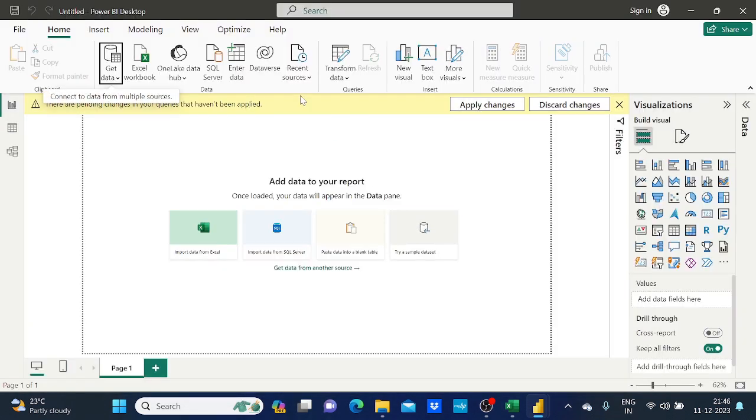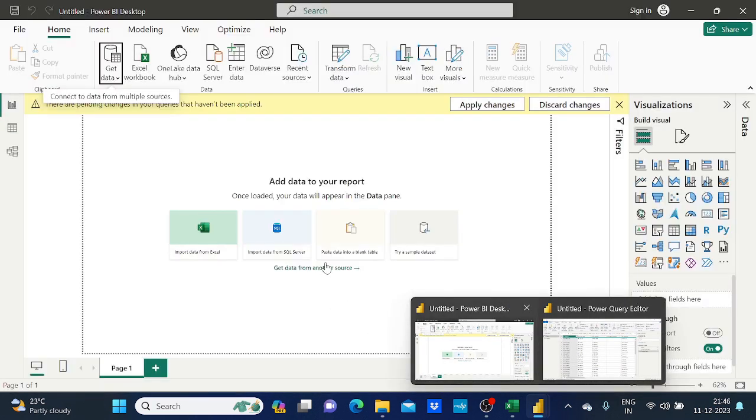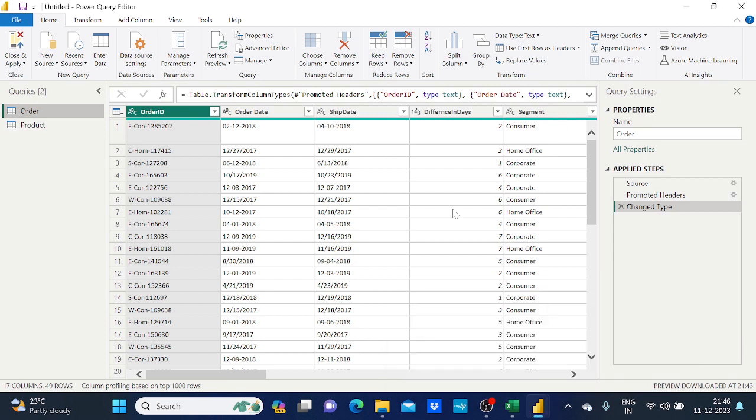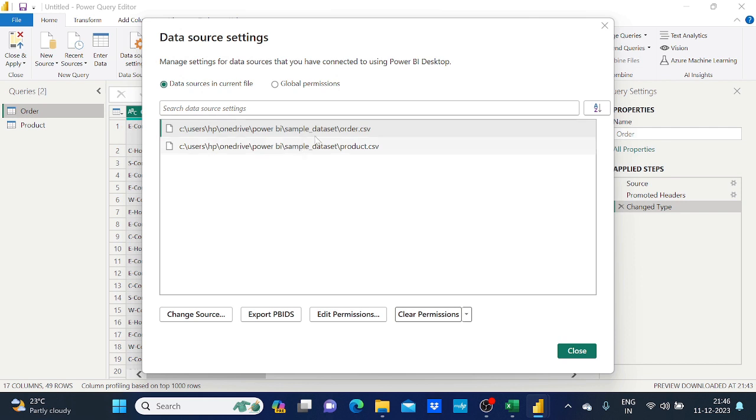Okay, so you can see here, this is our Power BI desktop, but this is our Power BI editor which we have opened. Now we have data source settings, friends. So here in data source settings, the Power BI editor is going to save our source path.